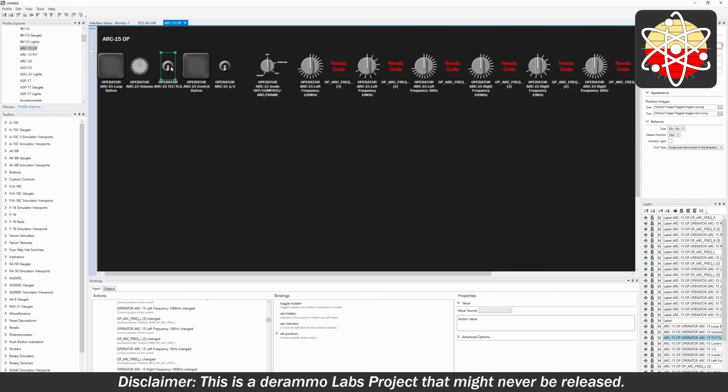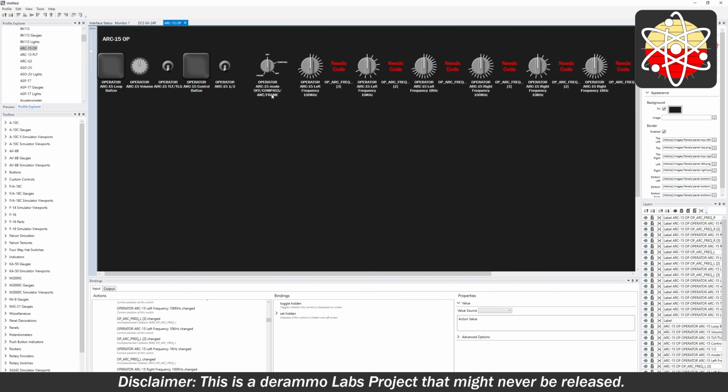Here's a toggle switch, right? And here's a multi-position rotary switch where it even figured out the names of the positions. So we know that the ARC-15 operator mode has off, compass, and frame.